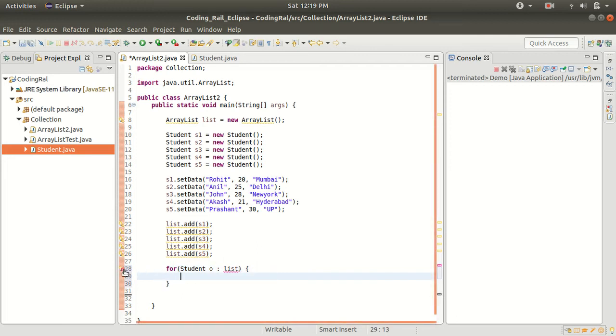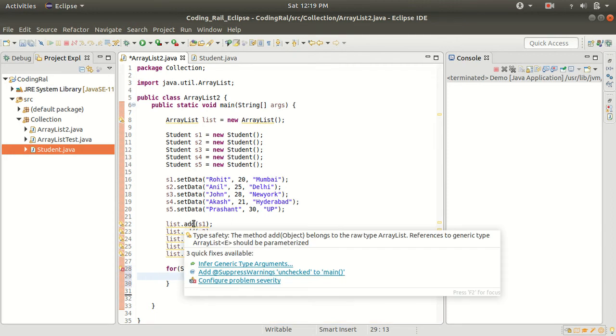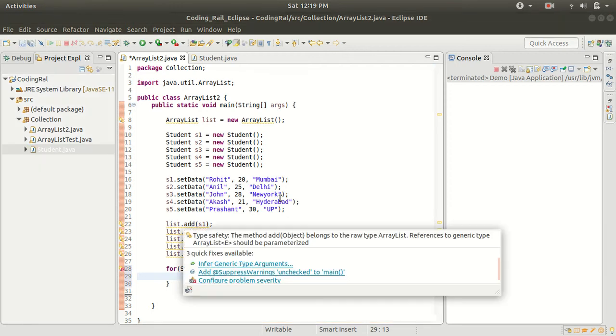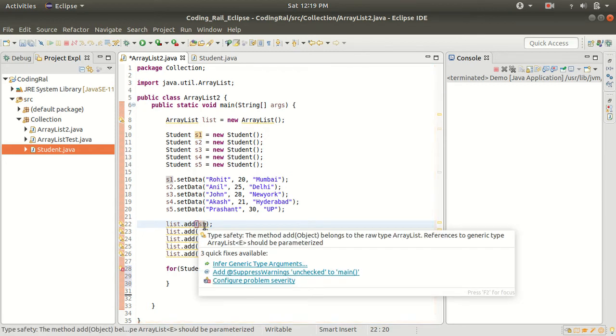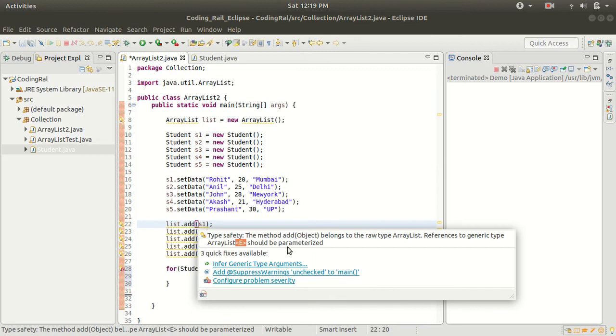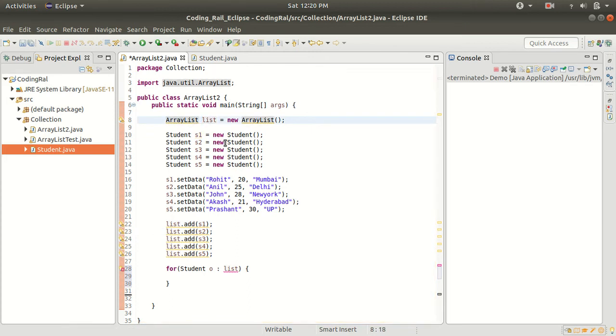So it's showing an error, the type mismatch, cannot convert from element type Object to Student. As I told you, whatever we are adding, that data type is object. So to make it a student data type, there is something called generics. As you can see, reference to generic type ArrayList should be parameterized. It means if you make this ArrayList a generic type, you can insert your own data type object.